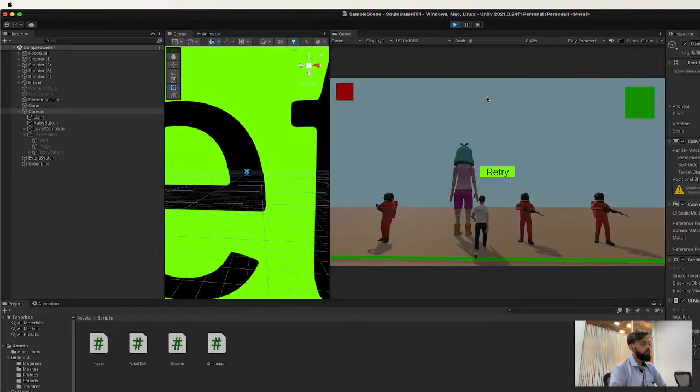Yep. So retry is done. Okay, retry. So still I can move back. It's fine for now. Let's say retry. Let's check the level failed. Okay, level failed. That's great. I've done showing the level complete and level fail.